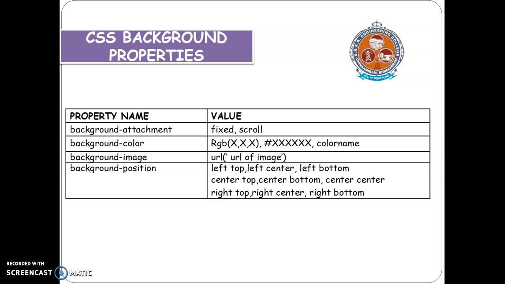Background-position: left top, left center, left bottom, or center top, center bottom, center. So here we are specifying 9 positions of a web page.